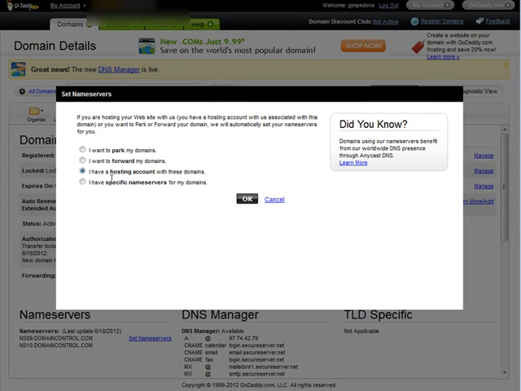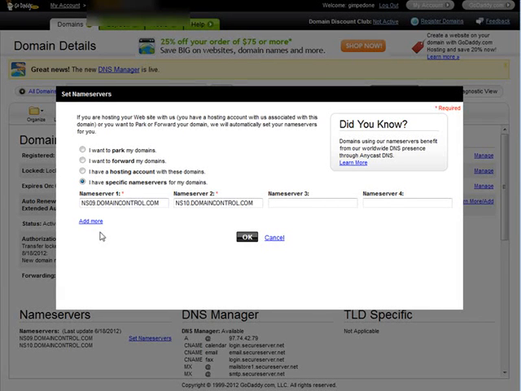I have specific name servers for my domain. This is where you set the name servers that HostGator gave you. It's usually NS and then some string of numbers .HostGator. Now I'm showing you HostGator, but it's going to be the same process no matter who you're using. You'll have at least 2 name servers here.